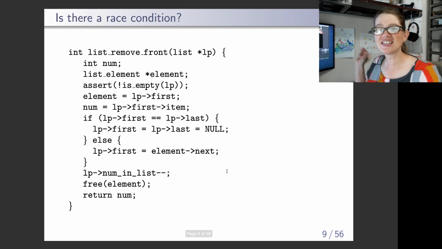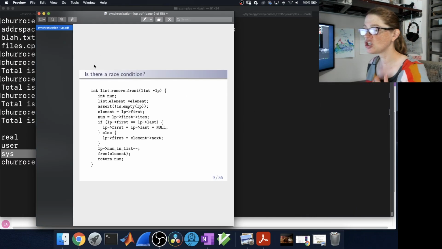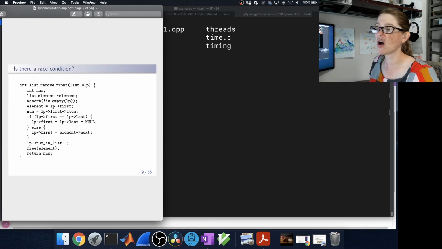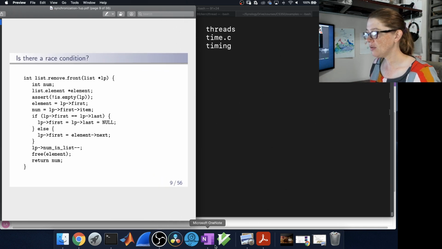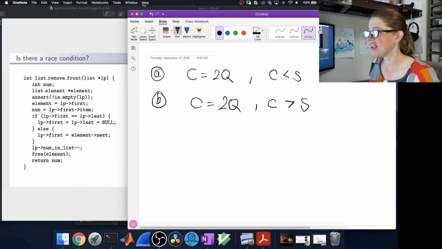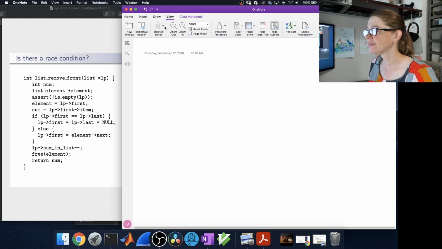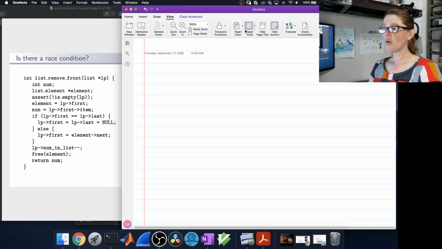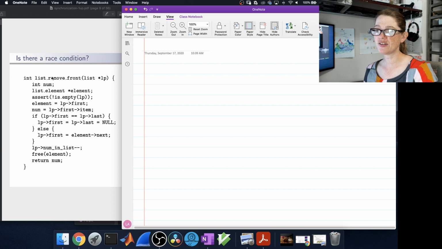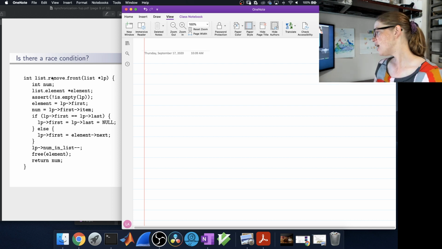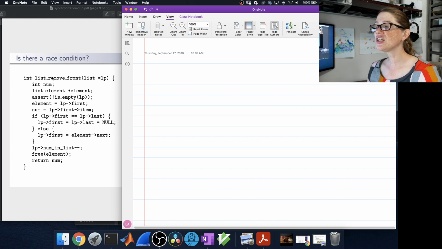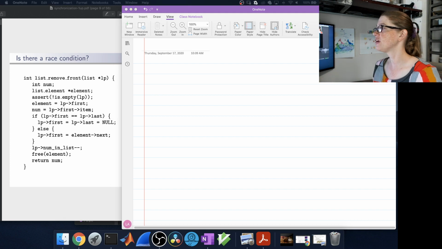So that was a silly, simple program. The race condition showed up in the form of just wrong output. What I want to do now is open OneNote back up and hope it behaves for me. Let's open up a new page. So what we have here on my left is a little bit of code to operate on a linked list. In particular, this is going to be removing the front element of a linked list. Very straightforward piece of code, not too complicated.